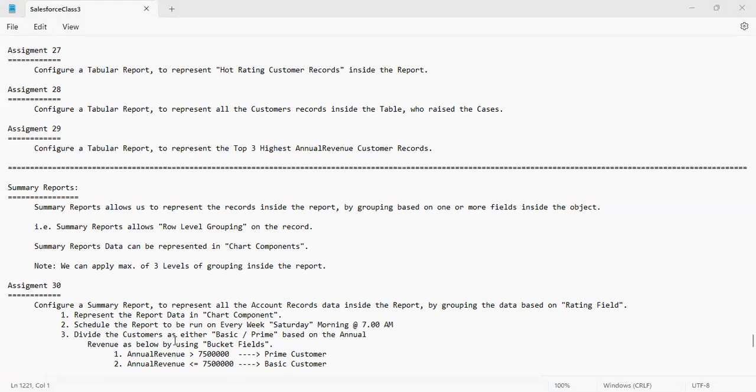Okay. Divide the customers as either basic or prime based on the annual revenue as below, using the bucket fields. Annual revenue greater than 75 lakhs and less than or equal to 75 lakhs. Okay. So this is a summary report, which is based on grouping the data based on the rating field, right? And we are also going to create a bucket field for marking the customers as prime customer and basic customer. Are you all with me?